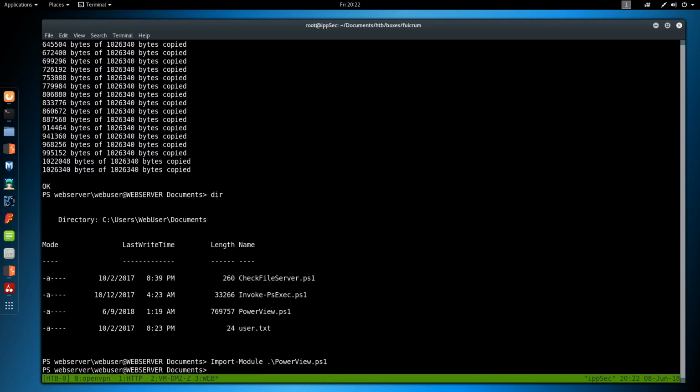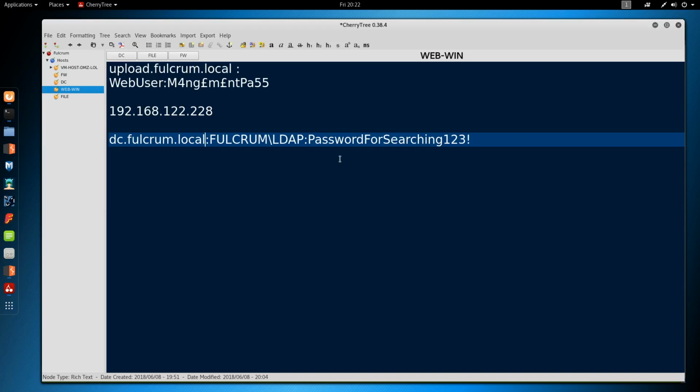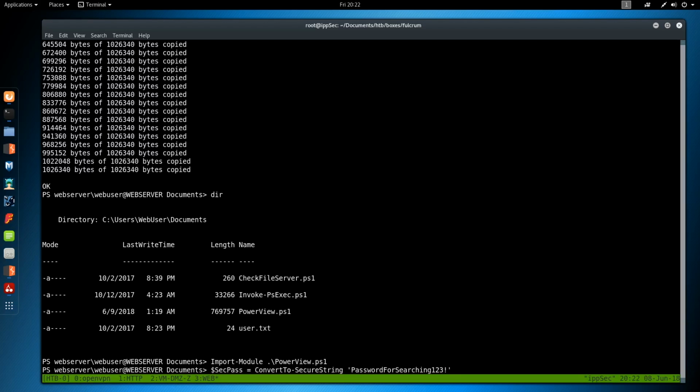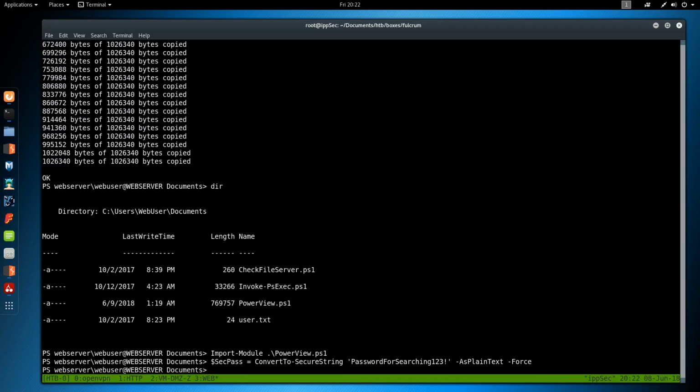So this allows us to do a bunch of just cool commands. So we can do Get-DomainUser. I think that's it. Oh no, we have to do credentials first. So we gotta create the secure string. So the password will be secpass. And then we convert to secure string. The password was password for searching. Then AsPlainText -Force.